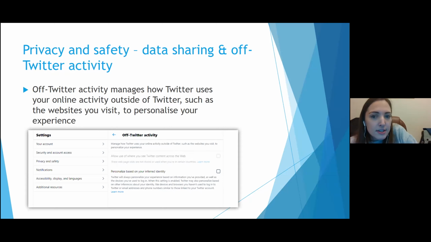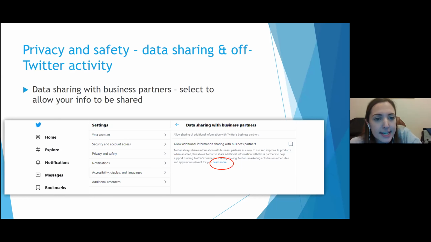Off-Twitter activity manages how Twitter uses online activity outside of Twitter, such as websites you visit, so it personalizes your experience. As you can see on this box, it's turned off. It's something you have to turn on if you want a more personalized experience. I recommend clicking on that learn more if you want to find out a bit more, because I think that's quite a complicated part of Twitter. But it's turned off, so you're not opted into it already. It's the same with data sharing with business partners. You can select to allow your information to be shared. Again, it's turned off by default, but click on that learn more button to really find out a bit more about that.